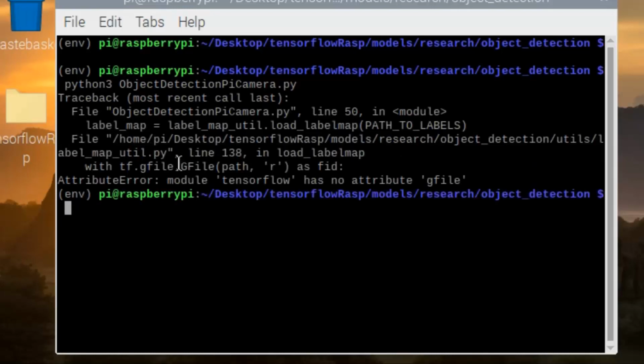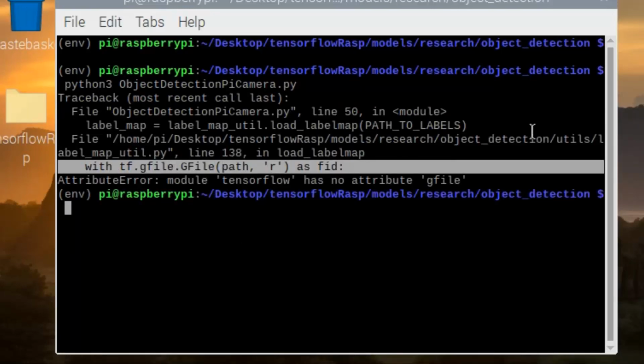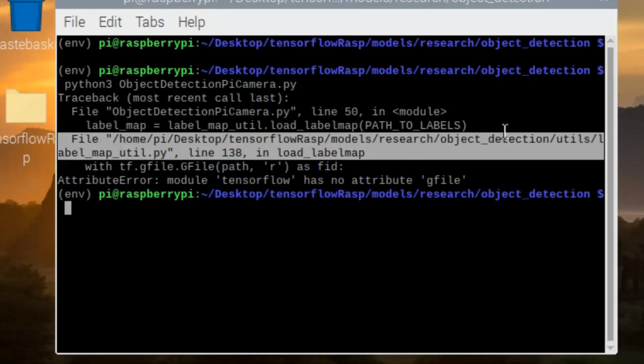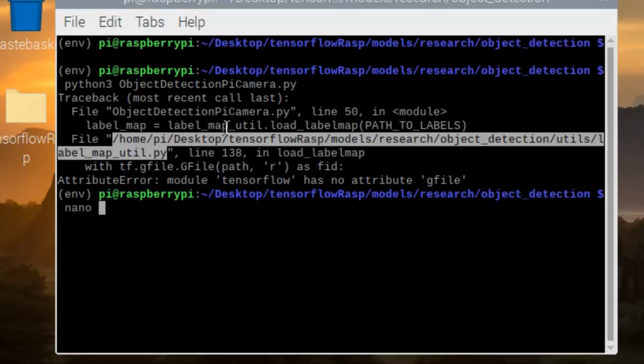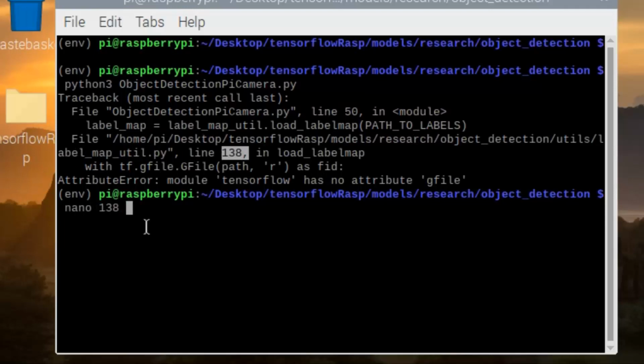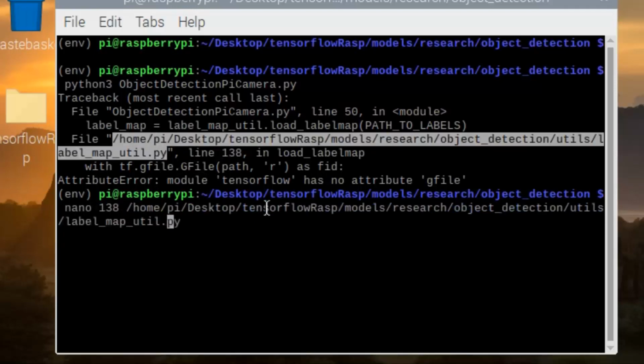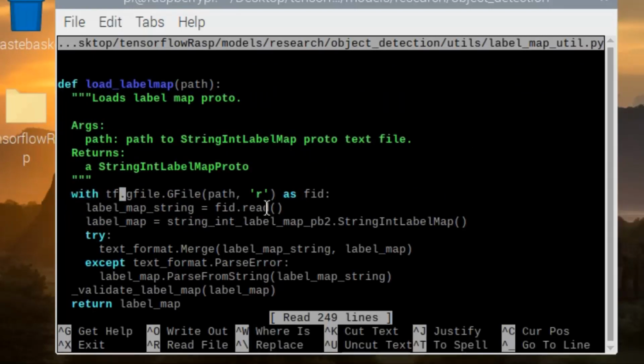Just go to line 138. Then change it and actually add an IO. That is all here, and the tf io gfile path. That is the thing that we should change. Then Control X and Y. Then run the example with Python 3.